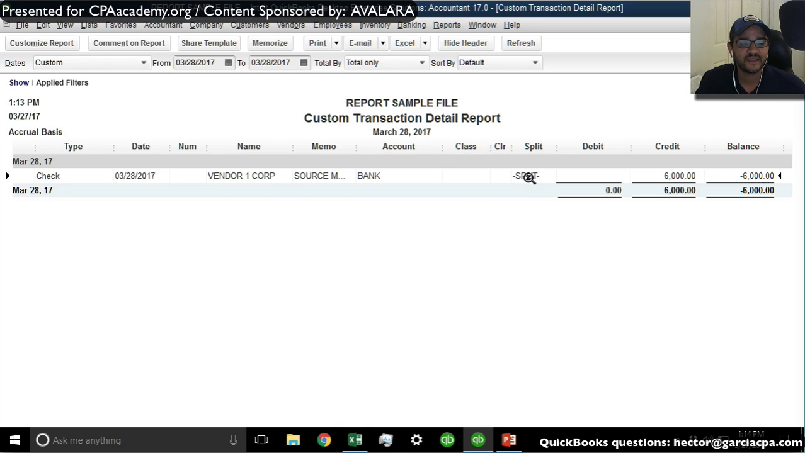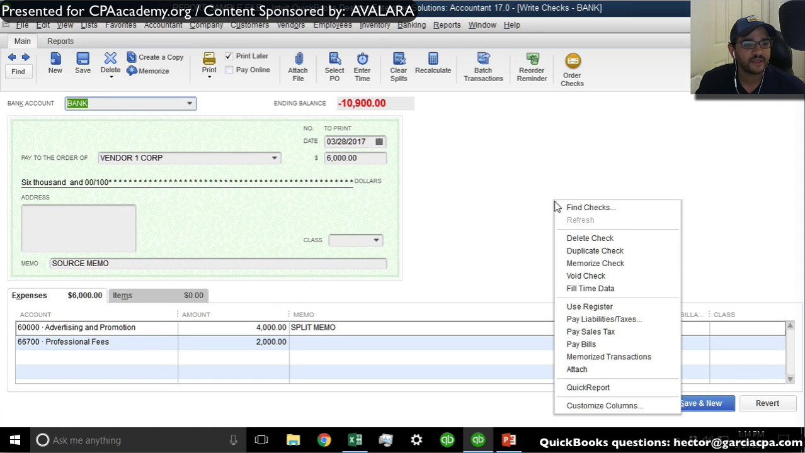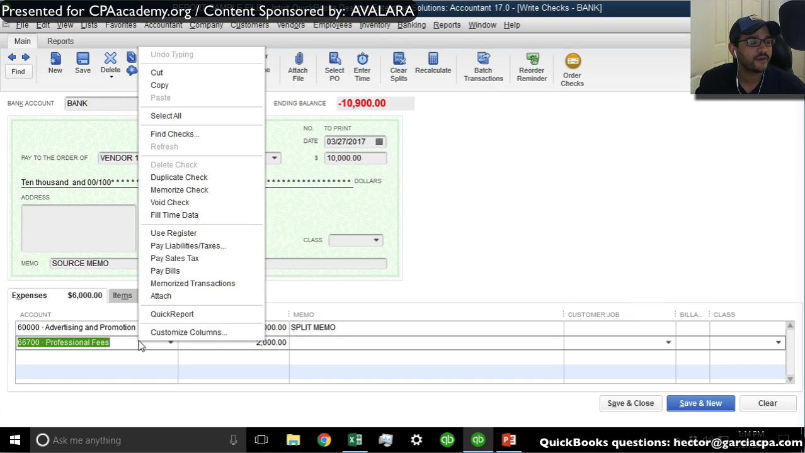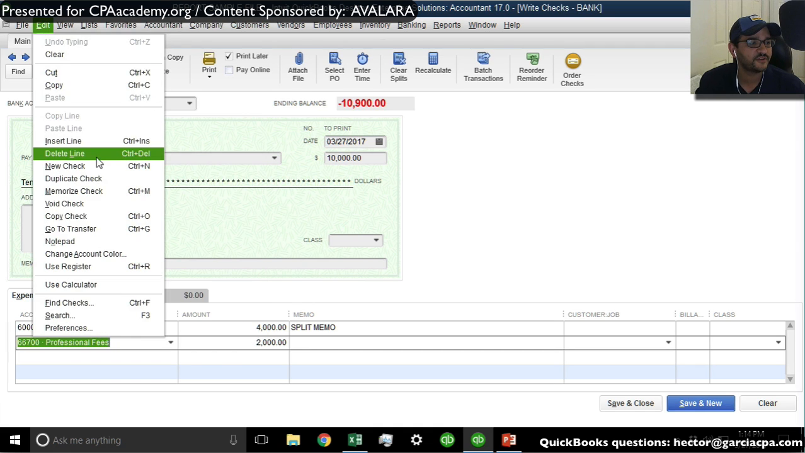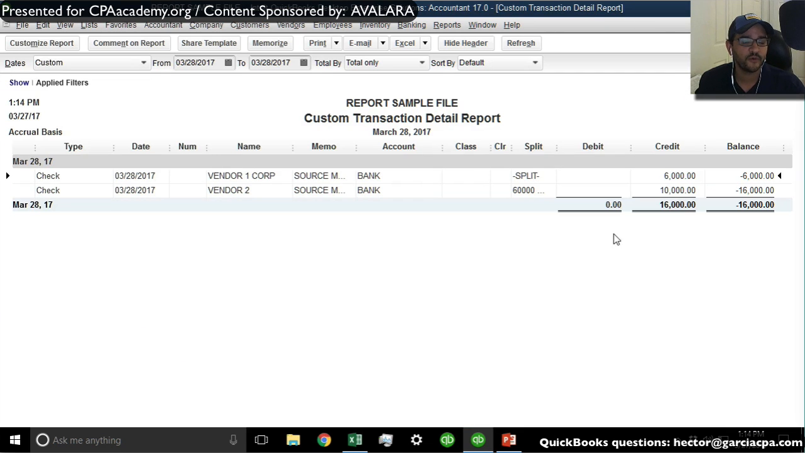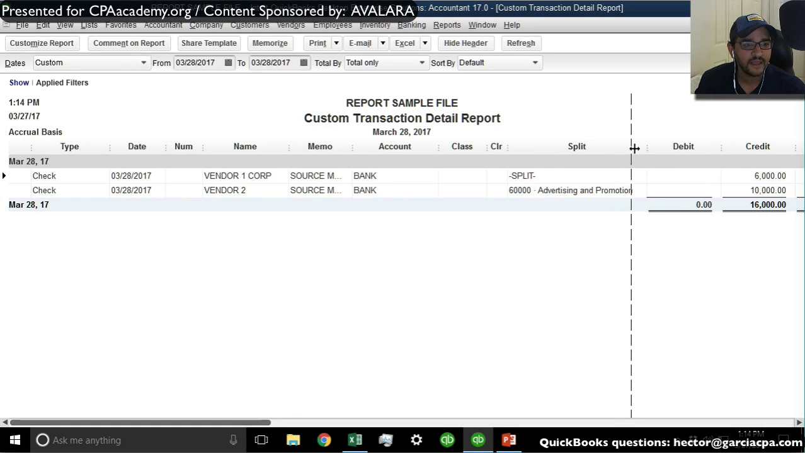So if that wasn't the case, and I'll show you real quick, I'm going to go ahead and duplicate this check, and I'll create a second one. I'll create this one for, let's say, 10,000, and I'm not going to split the lines. So what I'll do is I'll just have one line here, one line item by itself, right? So basically this is two separate checks, one for vendor 2 and one for vendor 1, and I want to just kind of show you both. Notice that the one that's $10,000, for example, if I open up the split column, this one actually tells me that it's advertising and promotion.